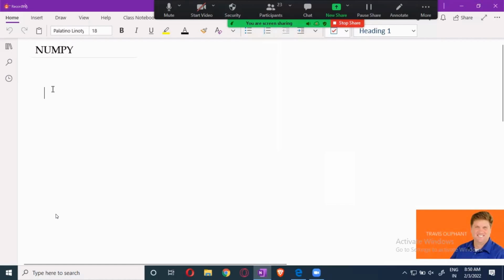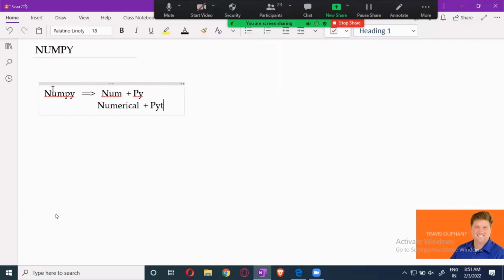So see, NumPy stands for numerical Python. The name itself says that: num plus pi. Num stands for numerical, plus Python. This is exactly what NumPy means, numerical Python. Why we need this is to perform numerical and scientific calculations. Especially this is used to perform numerical calculations.